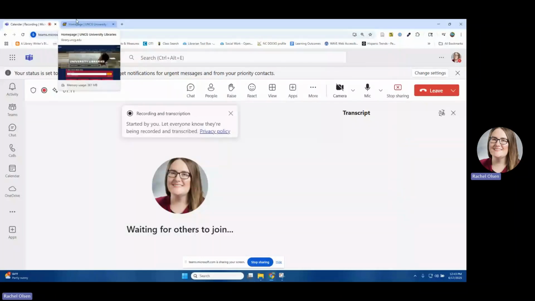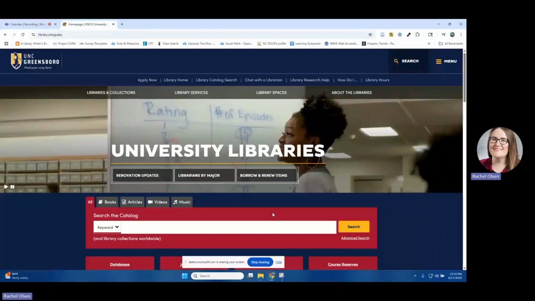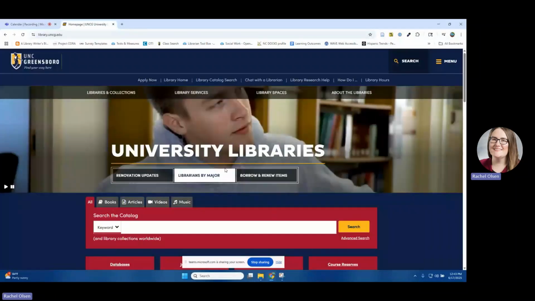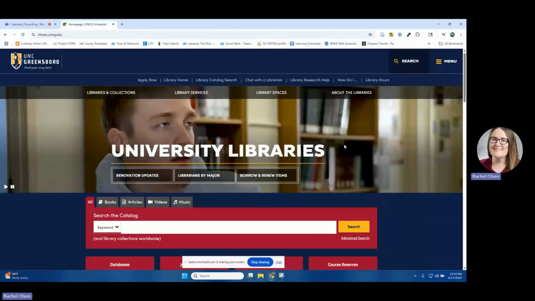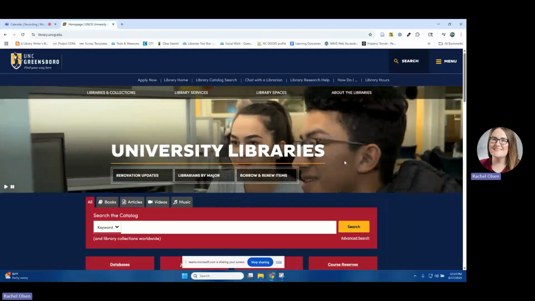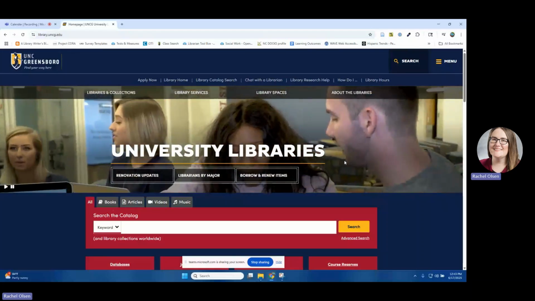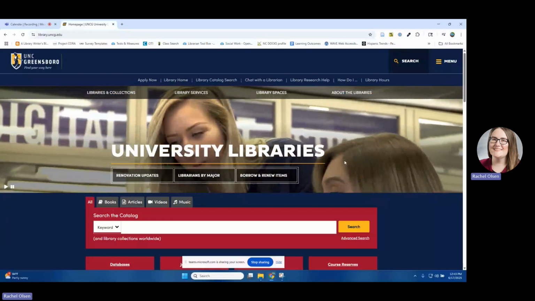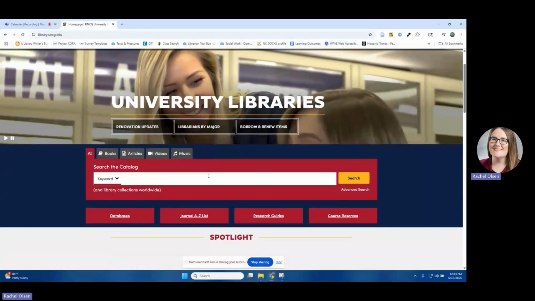Everyone. The purpose of this video is to show you how to search the UNCG University Library's catalog, specifically when you're looking for peer-reviewed or scholarly articles. So the first thing we're going to do is go to library.uncg.edu, and this is the view that you'll see. And here we have the catalog.